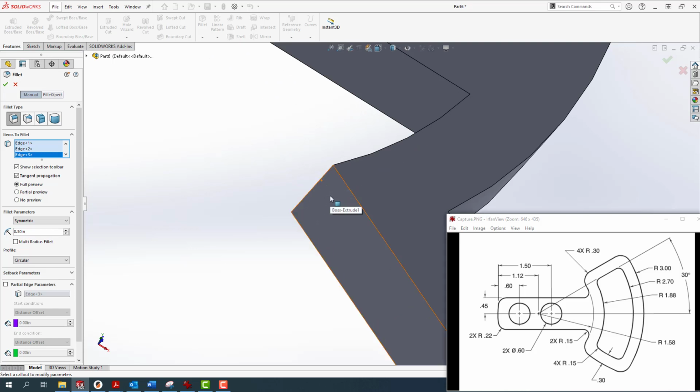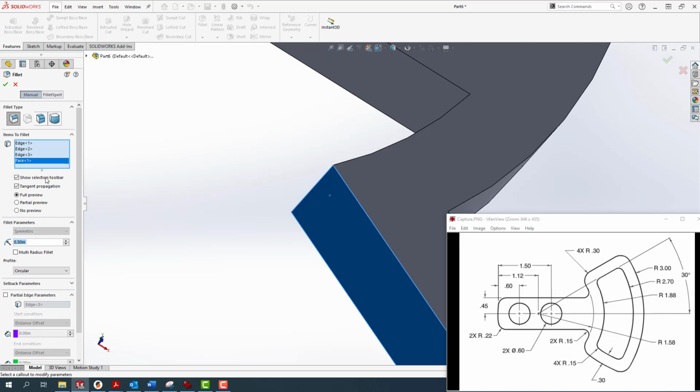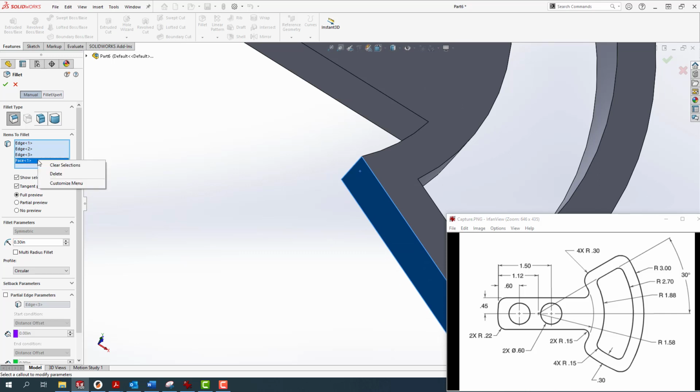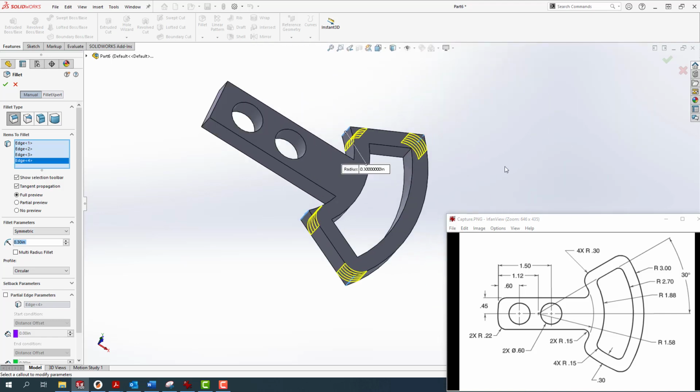If you should by accident grab the face, you can always come over. Notice the face can't do a 0.3 fillet, so everything kind of goes away. And I can just right click here, delete that face, and come back and choose the edge that's correct. So those are those 4 fillets.